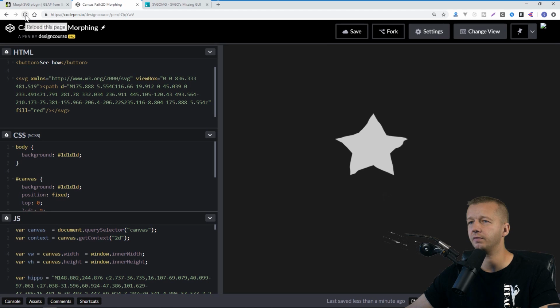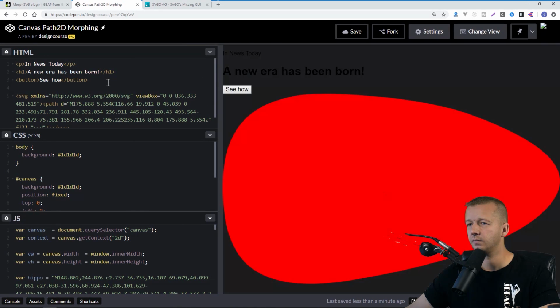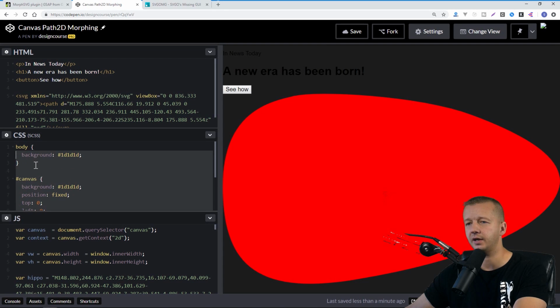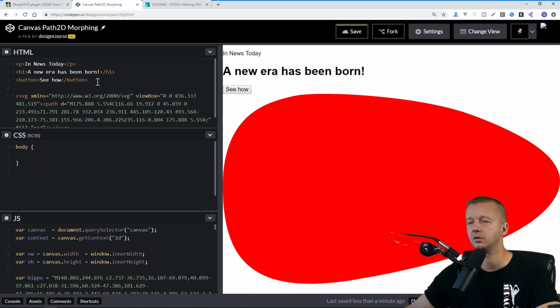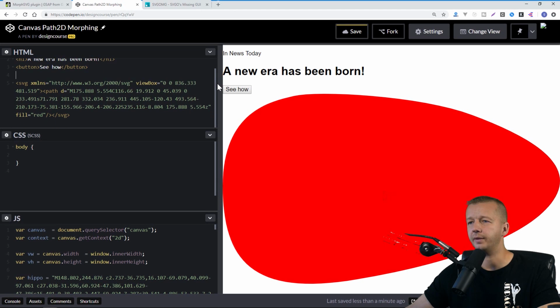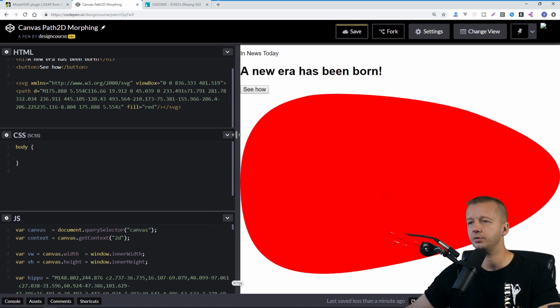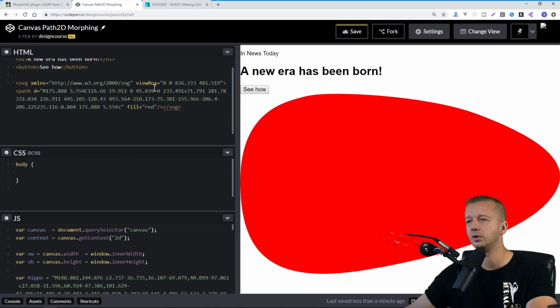All right, so if I refresh this, okay, there we go. By the way, I'll get rid of this stuff, the canvas and this. All right, so now what we're going to do is, let's see here. We have our SVG element. We're going to give it an ID of shape1.